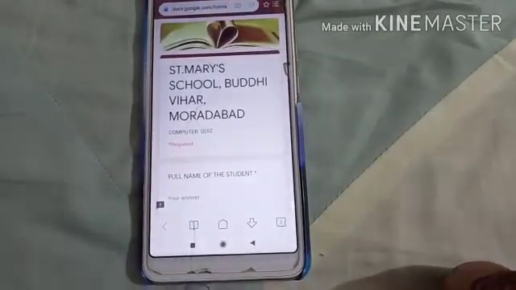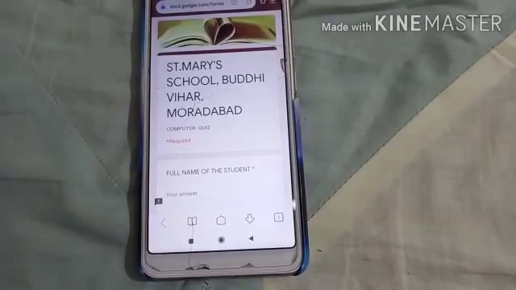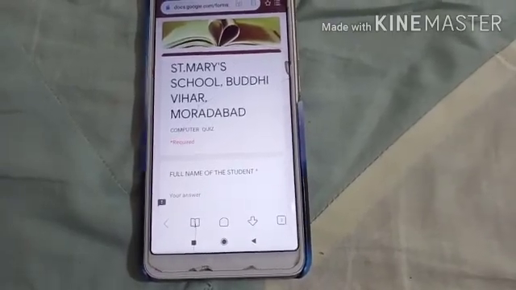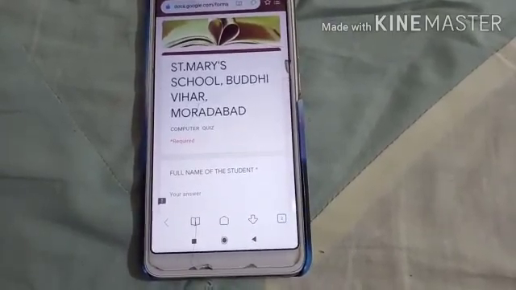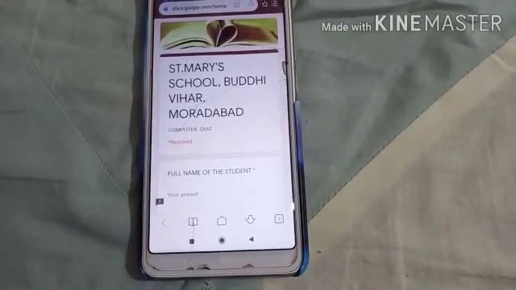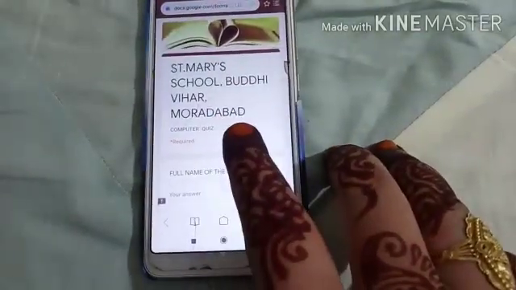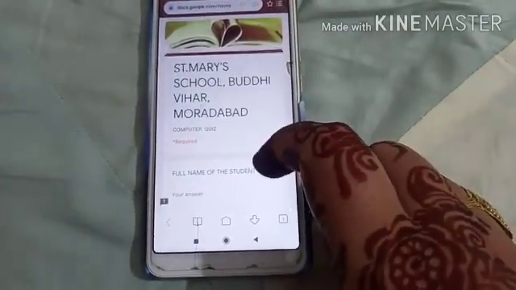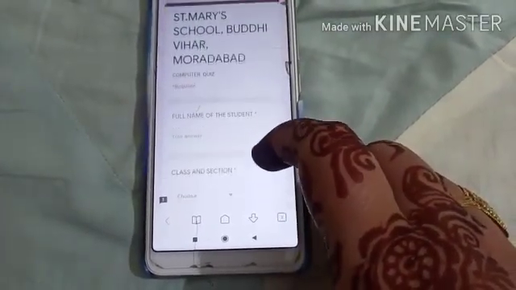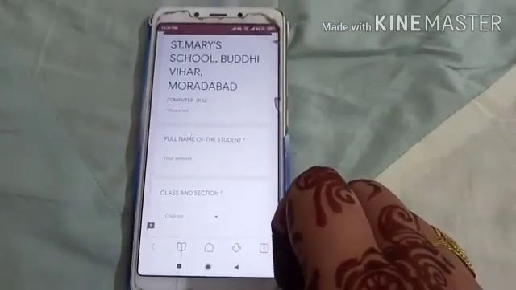See, it's an online question paper that has been opened. As you can see, the name of the school is coming on the top. As I told you, it is just for your practice, so I have given it the name computer quiz. Now here are some details that have to be filled in by you. Just see very carefully how I am doing this.